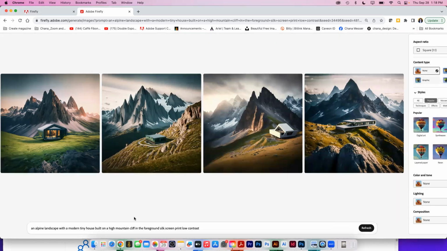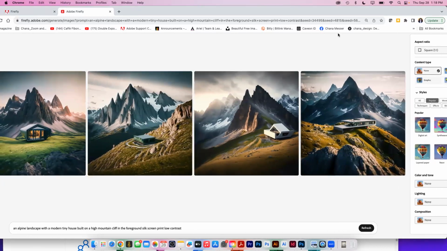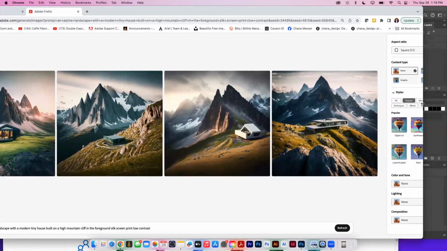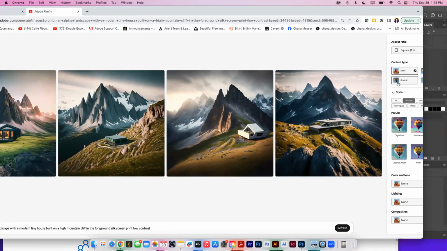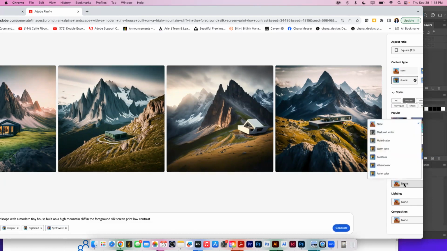So what can you do with this one? I can go in, and I'm in Firefly right now, and I can go to the left, the right side over here. And here on the right side, I can see some other information. Maybe I want to see it with graphics, and maybe I want to see it as a digital art, or maybe a different kind of effects to it. And all the way down here, color and tone. So I can go in and you can start doing something like this with me.